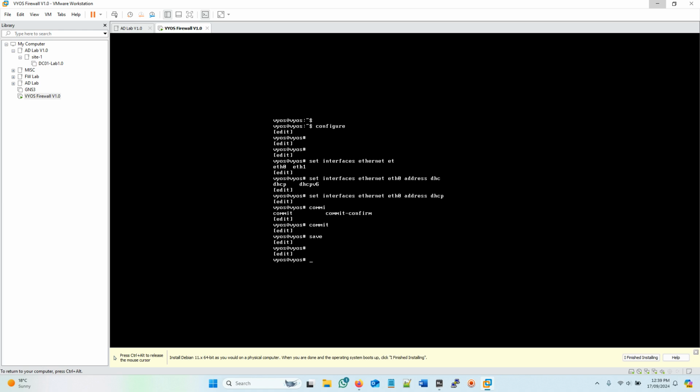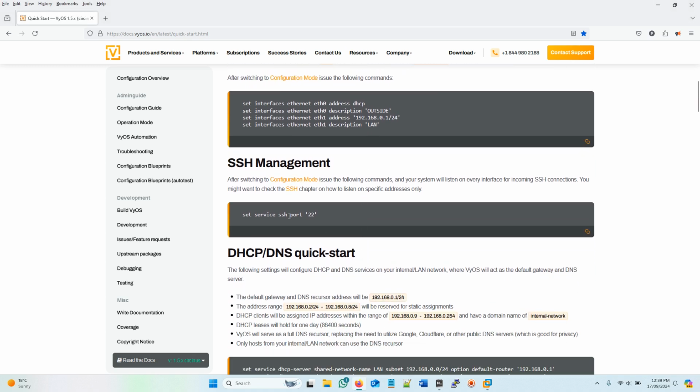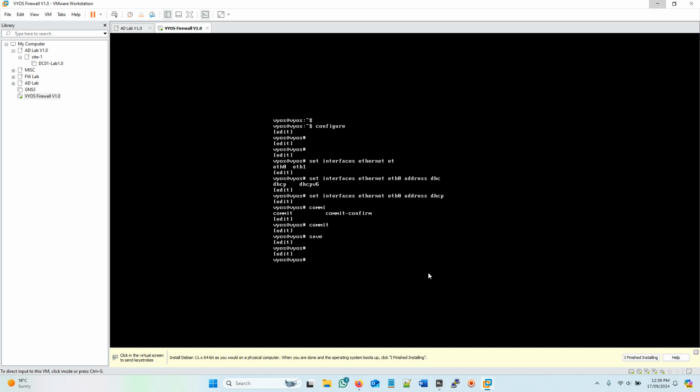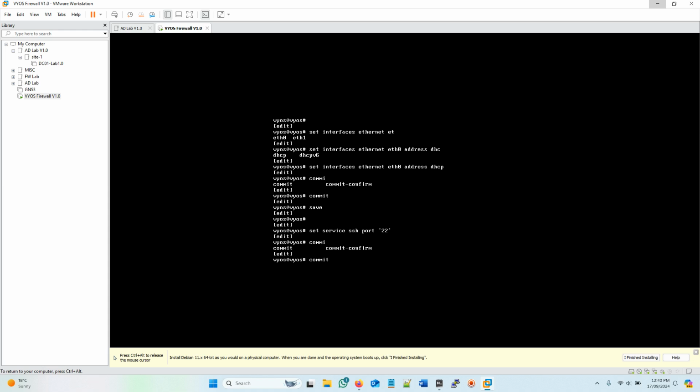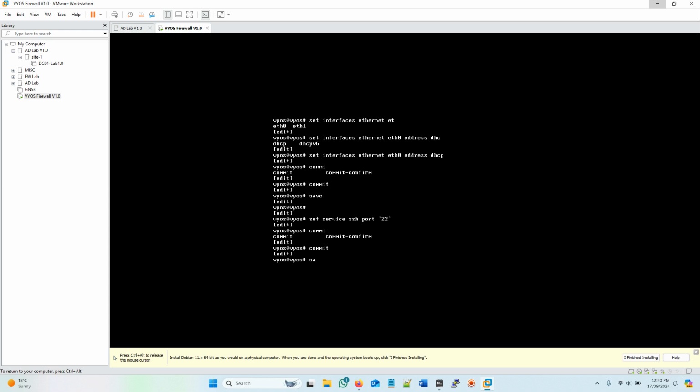All right. Just need to set up SSH to log in. So this one should be set service SSH port 22. Okay, so that's the command. So I'm going to go set service SSH port 22. Okay, so commit, save.